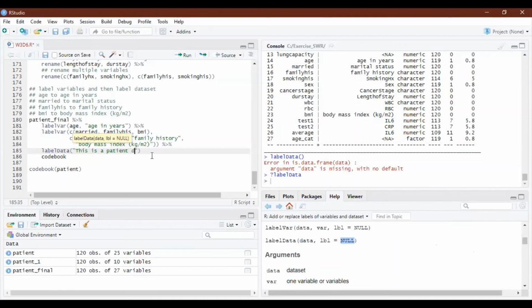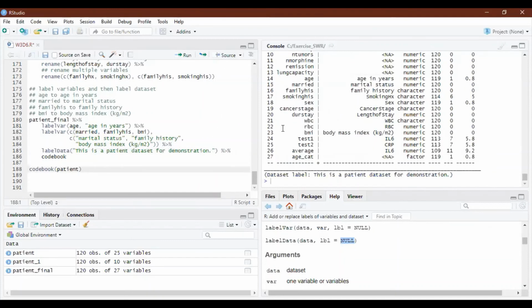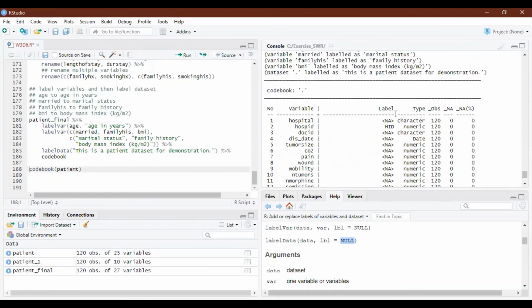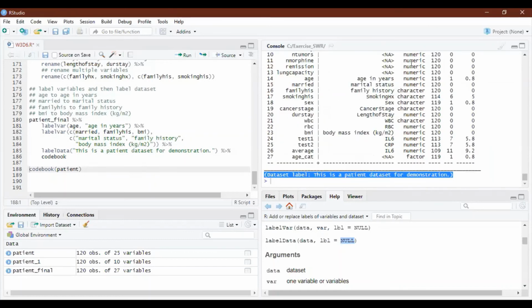So we can say that this is a patient data set for demonstration. It is just some data set. When you write this, there will be a data set label. I think this is the complete picture of the usage of the codebook. You can get every piece of information for a whole data set, but essentially these are called metadata. Data about data.